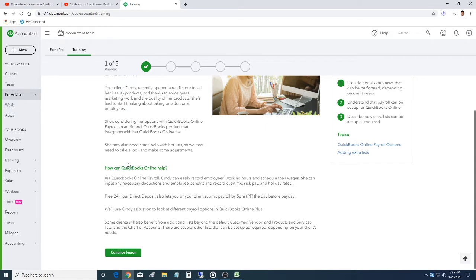Via QuickBooks Online Payroll, Cindy can easily record employees' working hours and schedule their wages. She can input any necessary deductions and employee benefits and record overtime, sick pay, and holiday rates. Free 24-hour direct deposit also lets you or your clients submit payroll by 5 p.m. Pacific time the day before payday. We'll use Cindy's situation to look at different payroll options in QuickBooks Online Plus.